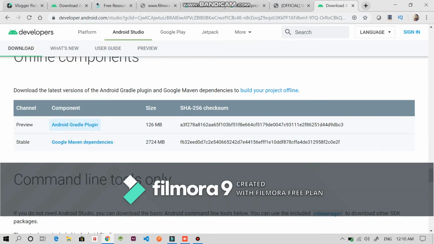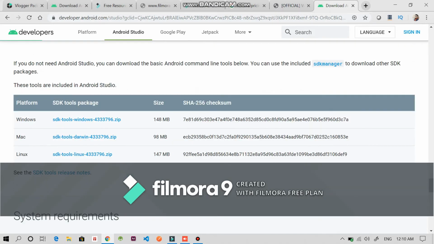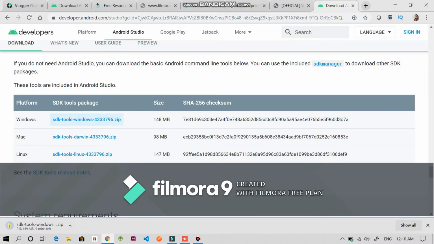Okay, so here are our Gradle plugin and Google Maven dependencies. You have to download it and paste it in your file. That's an offline component. You can do it or not; it will be downloaded later as you start making projects. What is important here is this SDK tool. Download this SDK tool. No one is reading this, just take it here, mark it here and download. Okay, now it is being downloaded.